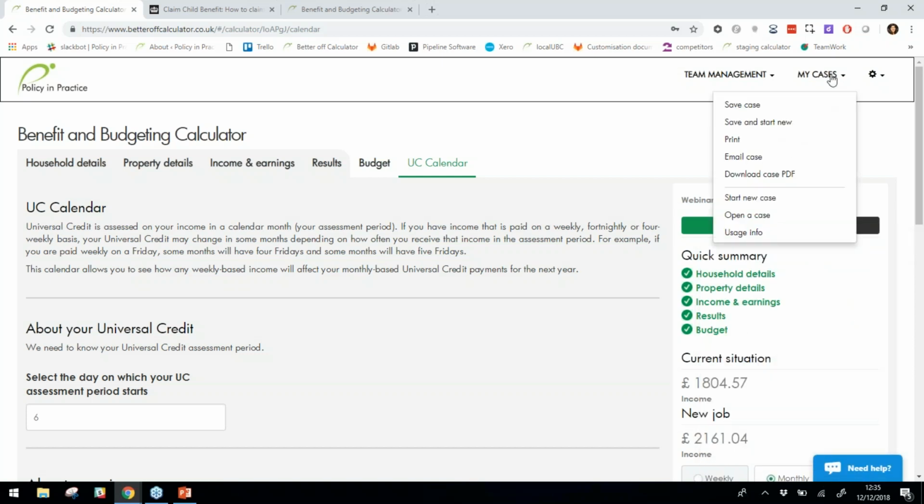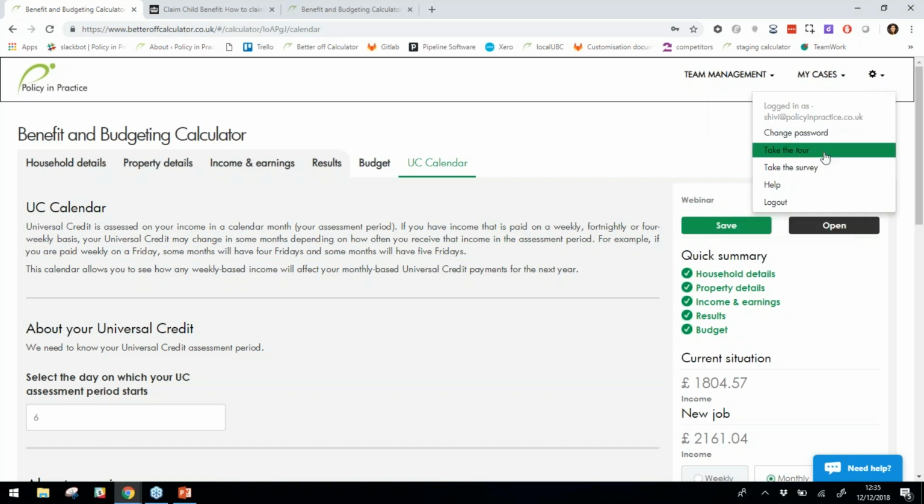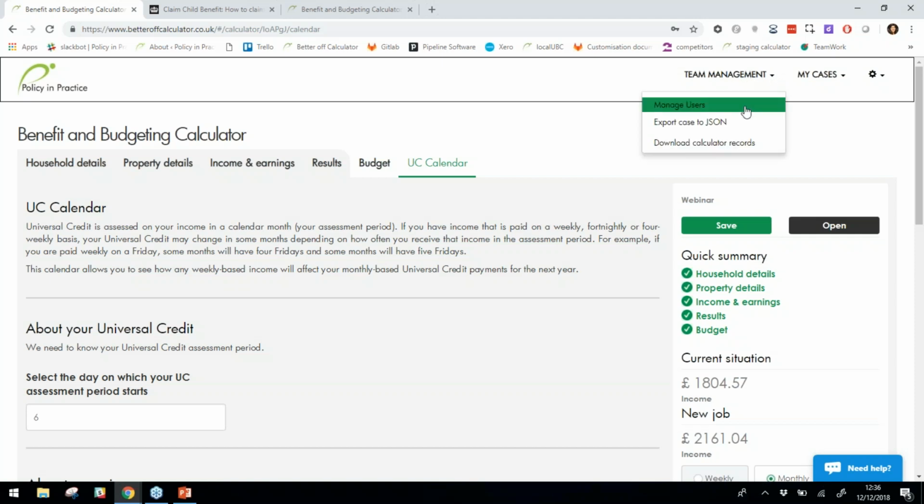And also, if you need any other help, if you click on this cogwheel button, then you can take a tour of the calculator. You can also click on these help pages, which have a 5-minute quick guide. Also, it has a 10-minute tutorial, which tells you the features in the calculator in a similar way to what I've just shown you. And there are some other features for those of you who are administrators or managers in the calculator. You'll have this team management top button here, where you can manage users and you can download all the cases that you have saved in the calculator as well.